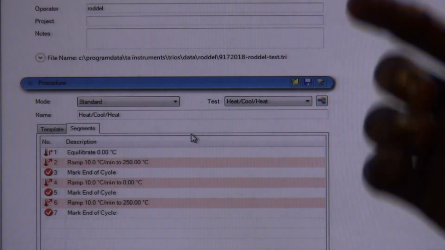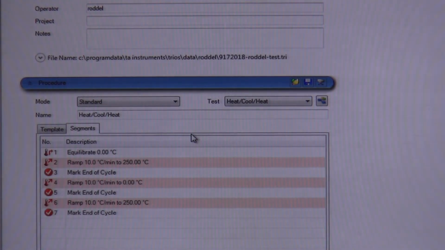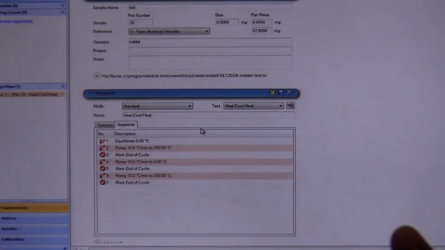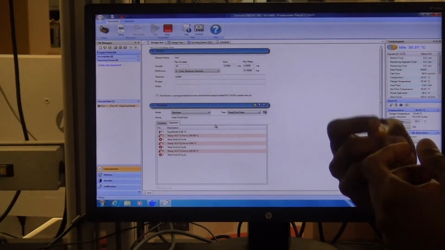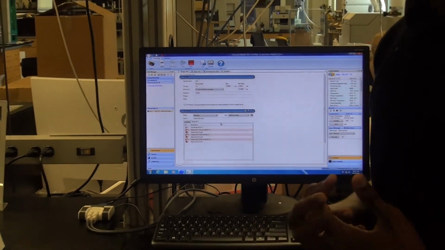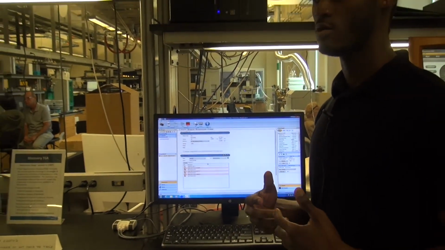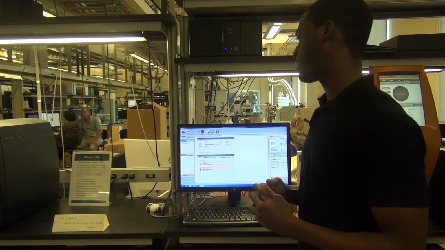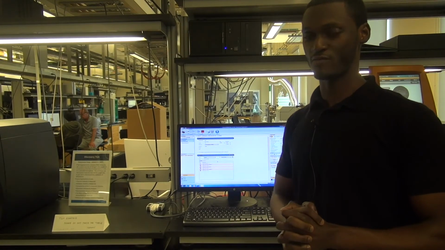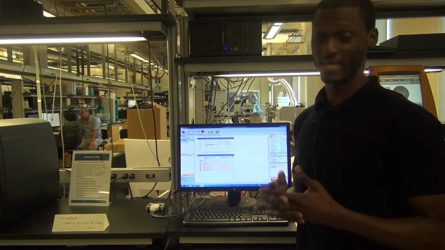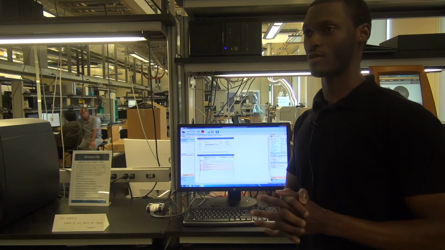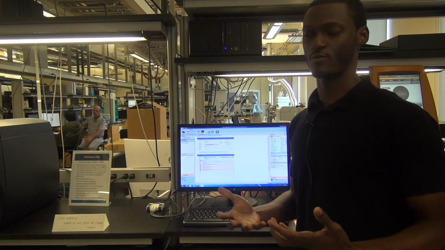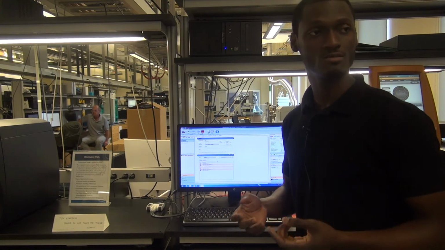So while we're on this, I want to mention the fact of doing 2 and 3 heating scans. This is actually pretty important because DSC is defined as a bulk technique, a bulk analysis. So you're analyzing the general properties of your material. However, typically when you first get your material, or especially if you're making your own material, it's not necessarily going to be in the configuration that it likes.